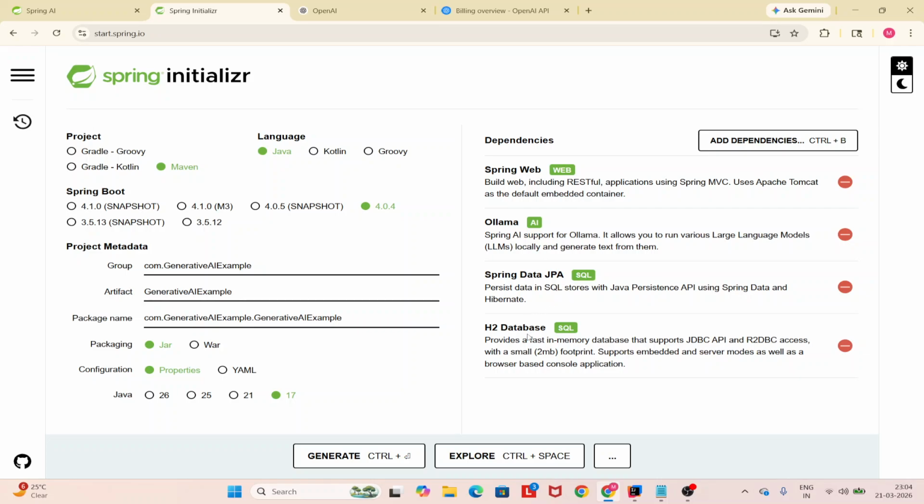And this JPA and H2 database I have kept for the second session, where we will be storing the chat history also.